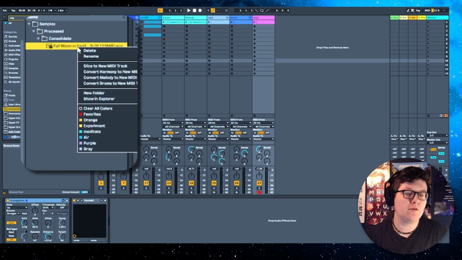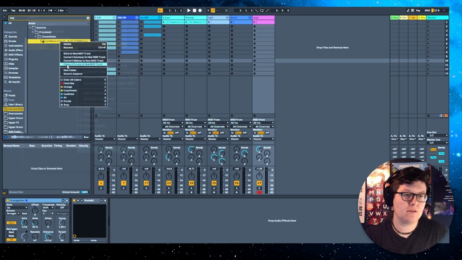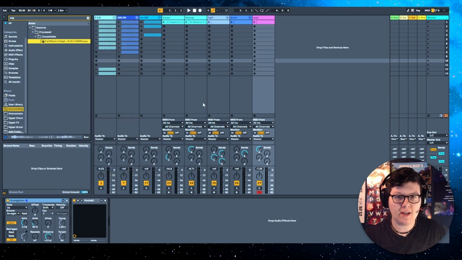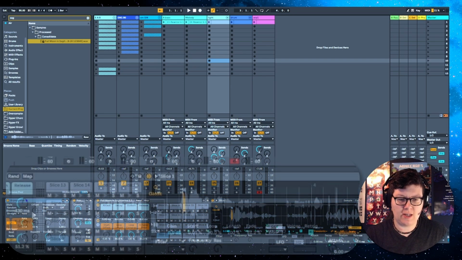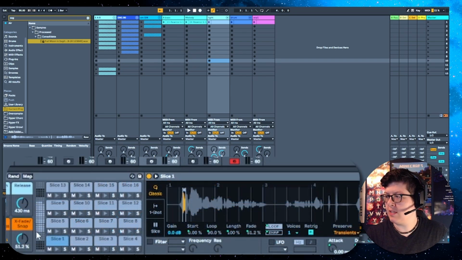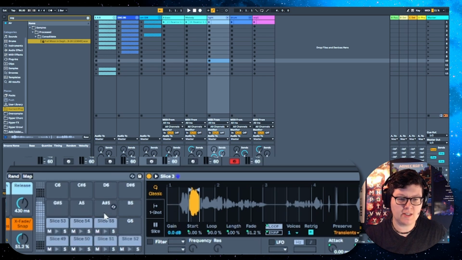Then I was able to click on it and say convert drums to new MIDI track. So that got me to this guy right here. So we have, as you can see, the full moon in Sagittarius, and you can see all of the different pieces. It takes this whole section and breaks it up into different transients, which equals apparently 55 slices.